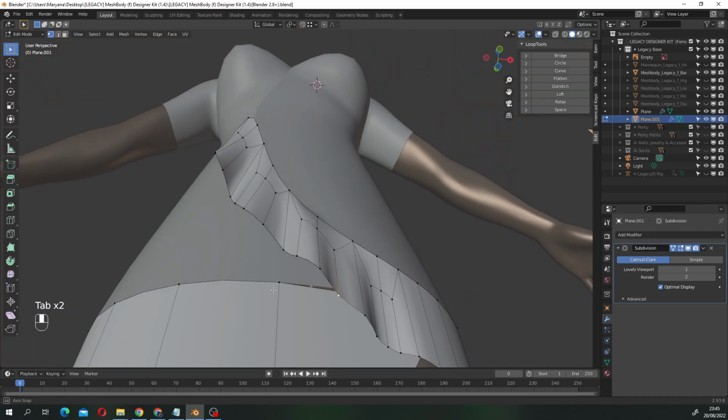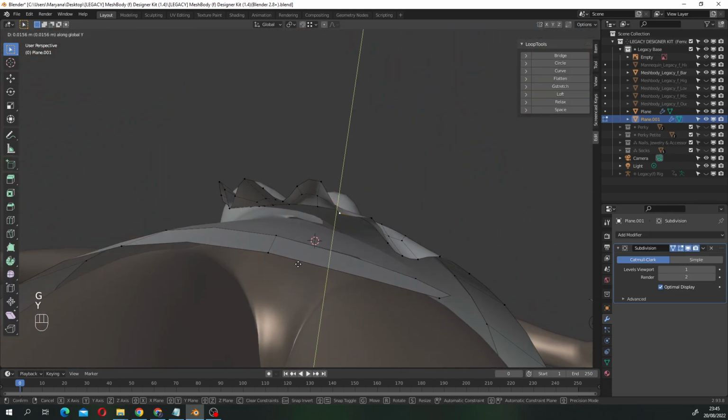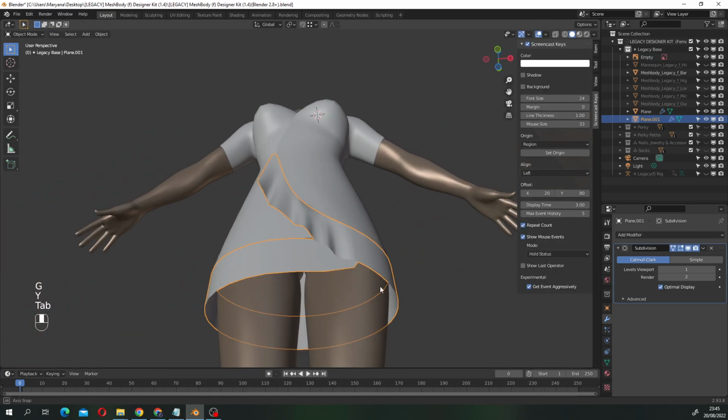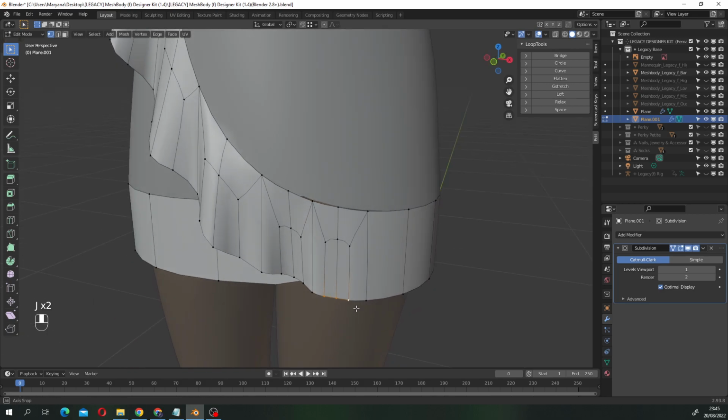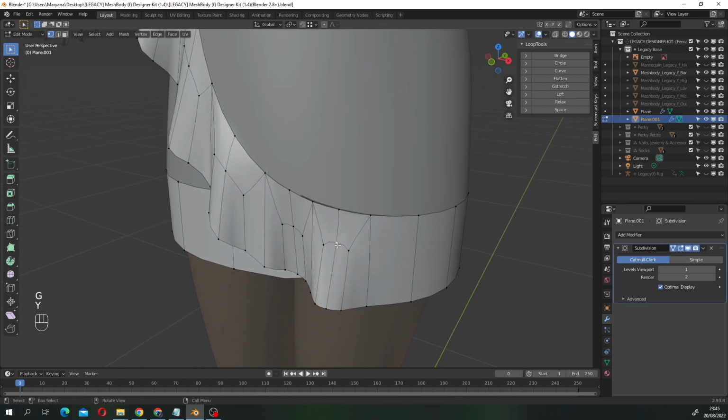As you can see. And now I want this one going out.